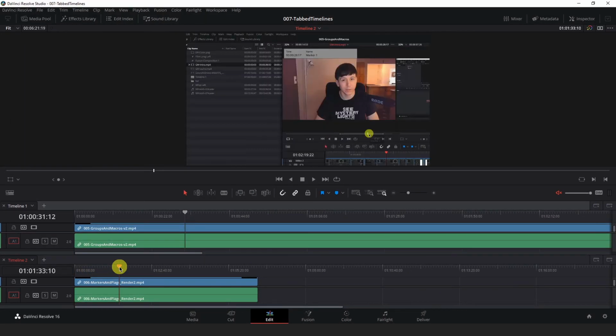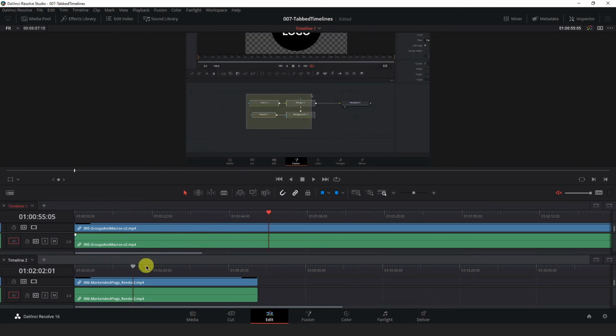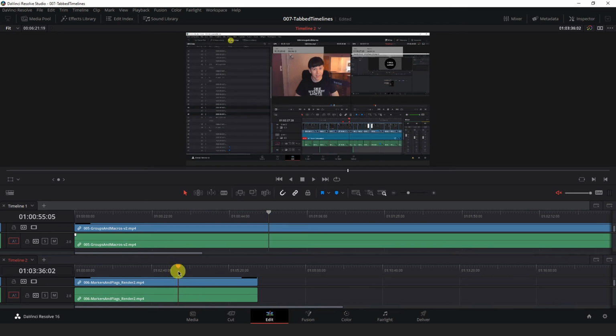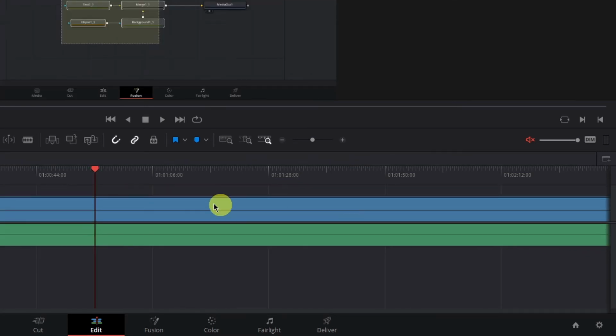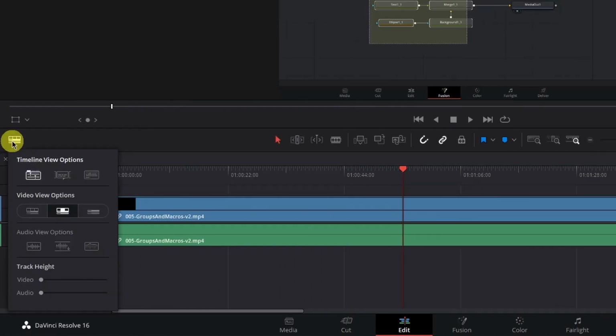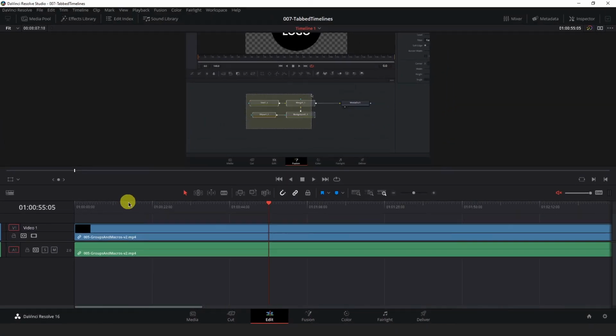And now I can freely navigate between both of these timelines stacked on top of each other from the same window. It's pretty cool. If you want to exit out of a stacked timeline, you click the icon with the X at the top right of your timeline window here. And if you'd like to get back to your standard one timeline view altogether, return to timeline view options and click stacked timelines here again. And we are back to our one timeline view.